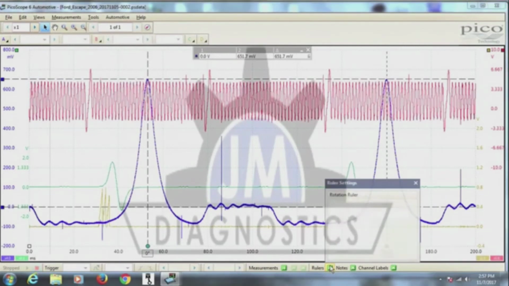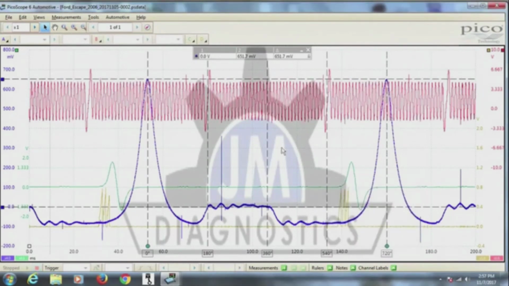Now we could put in rulers here and separate the different events going on with your engine cycle: your expansion stroke, your exhaust stroke, your intake, and your compression. The next one I want to show you.